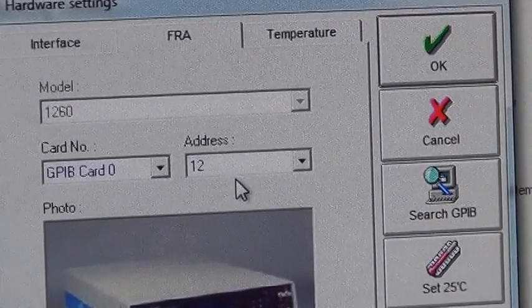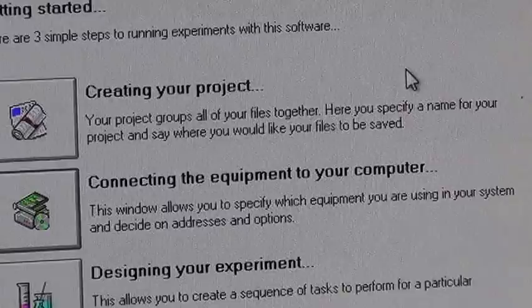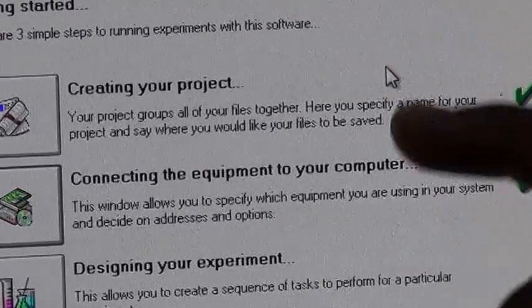I selected the GPIO address. Temperature controller, I don't have any temperature controller. Okay, so just give OK. This will make a tick mark, because the two steps are done.